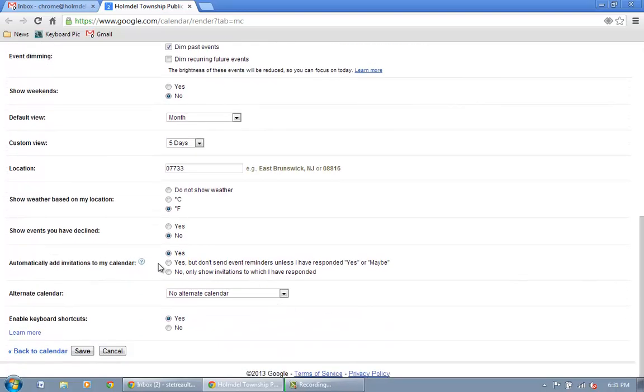Automatically add invitations. I'm going to say yes, but don't send reminders unless I've responded yes or maybe. That way I don't have stuff showing up on my calendar and I'm not getting reminded about it unless I've actually decided I want to go to that event. You could also, if you wanted, set up alternate calendars, but I'm going to suggest that you probably want to stick with our main calendar. You should also have keyboard shortcuts already turned on. That's a good thing. We're going to hit save.